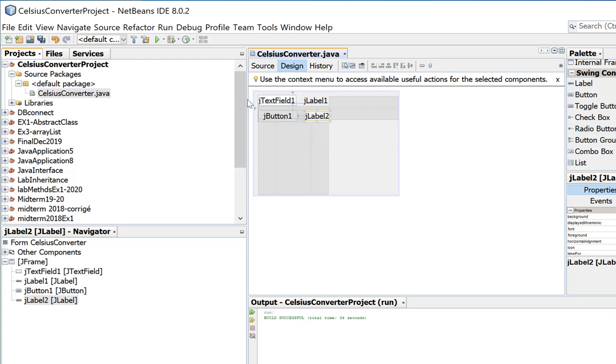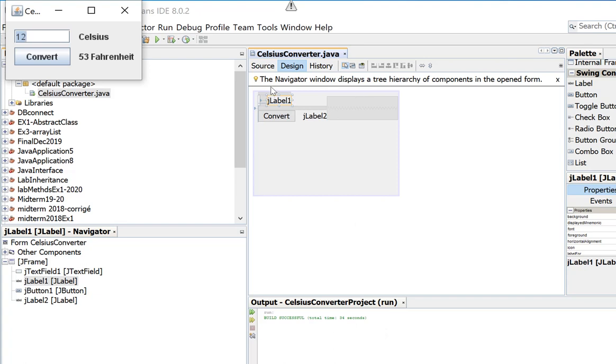After that, we will try to set the text of each element. For the text field, we need to erase this extra text that is the default text that is written there. Don't worry about the size, we will set it later. For the button, it will be named convert. So you can set it here. For the labels, the first one is called Celsius.